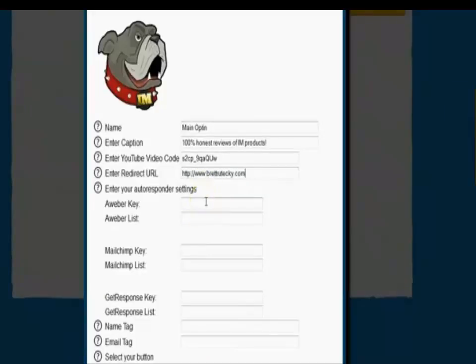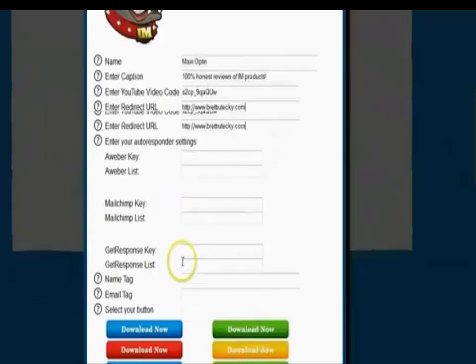If I want to integrate with any of these three autoresponders, I can do so automatically. Timeline Optins supports Aweber, MailChimp, and GetResponse. If I don't have one of those autoresponders, I can also download a CSV of my opt-ins so that I can upload it to any other autoresponder I like. Since this is just a demo, I'm not going to enter my autoresponder settings.